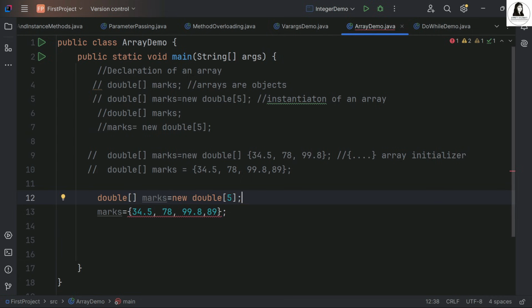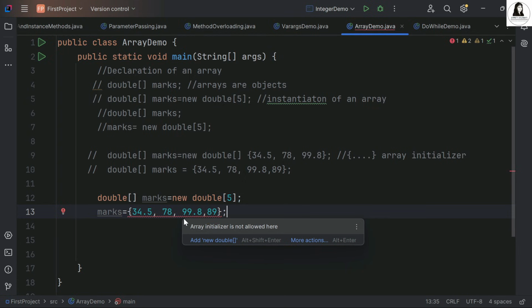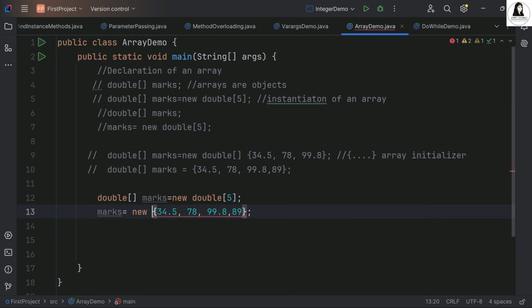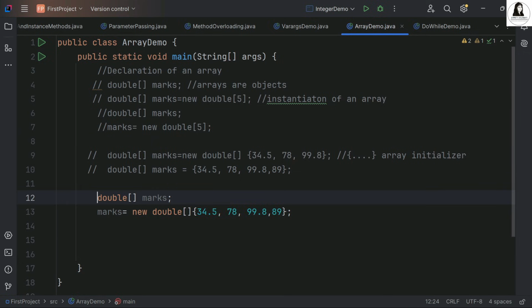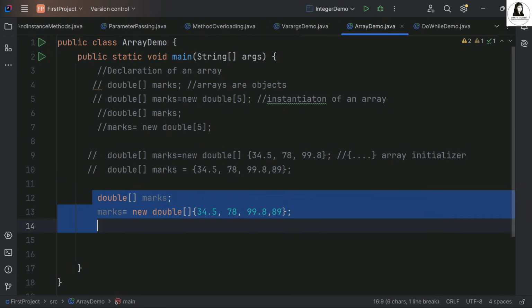Still, you cannot use the array initializer like this, marks, the name of the object reference, equal to this. This line will still be invalid. So if you want to make changes here, you can either use marks is equal to new double, or you can just delete this semicolon. This is allowed now. Declaration of the array, and now we are creating the object and initializing it using an array initializer. This is allowed.